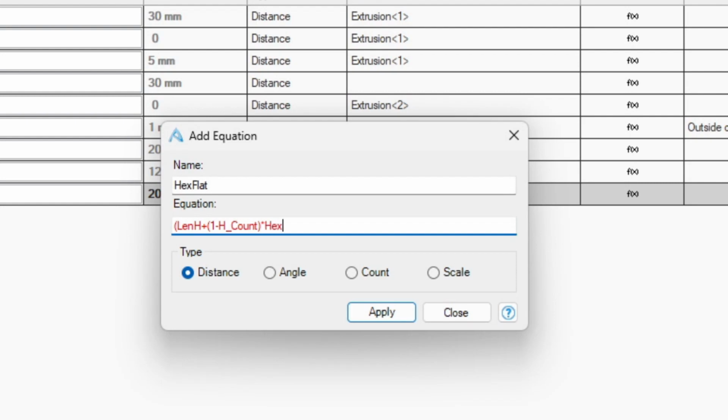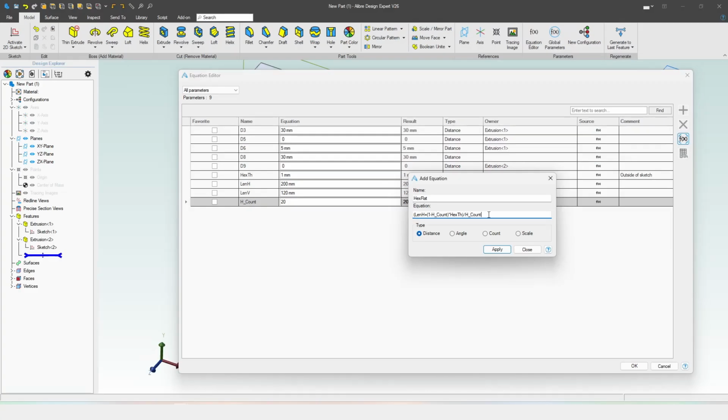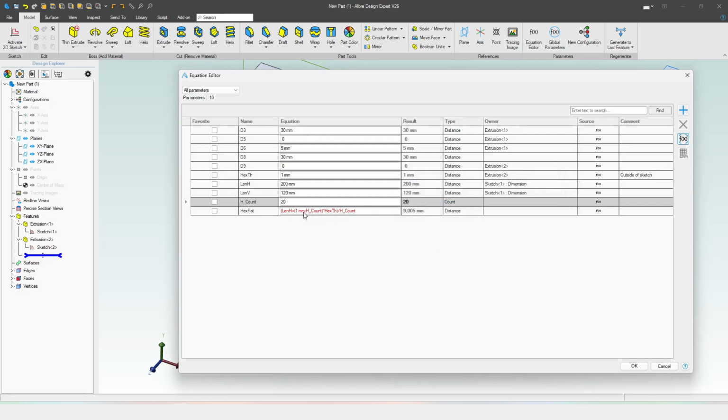I'll multiply that with the hex thickness of the 3D hex I just created, and then I'll also divide that again by the count of hexagons. So this is a correct equation, and as soon as I hit apply, it's wrong. Why is that? Well, Alibre says dimensionality not valid. It says that because I'm taking 1 millimeter and subtracting from that distance of 1 millimeter something that is unitless, right? Namely the count.